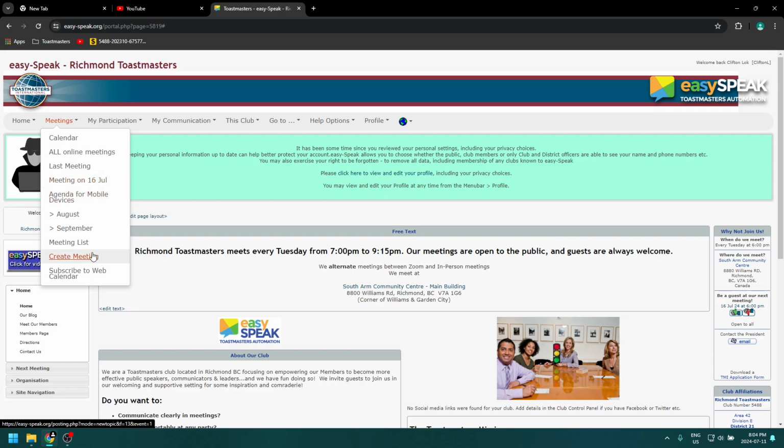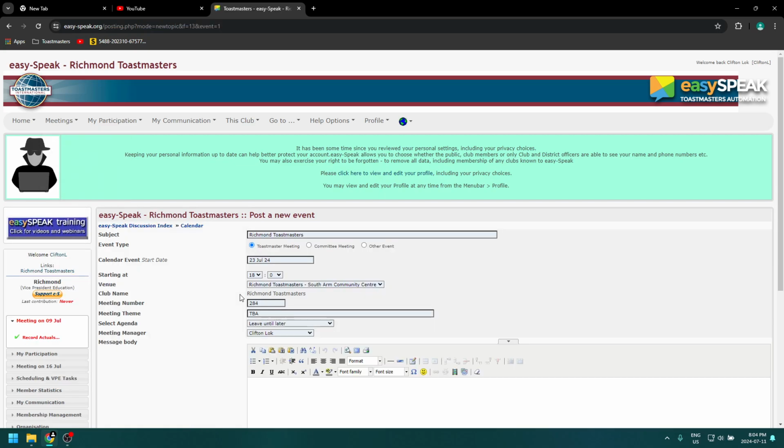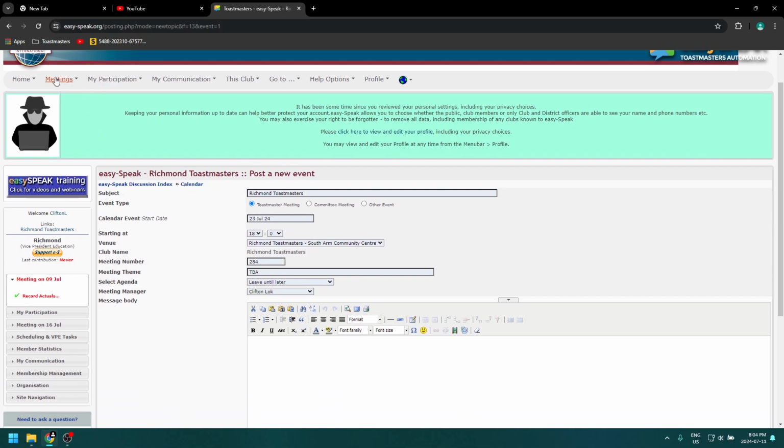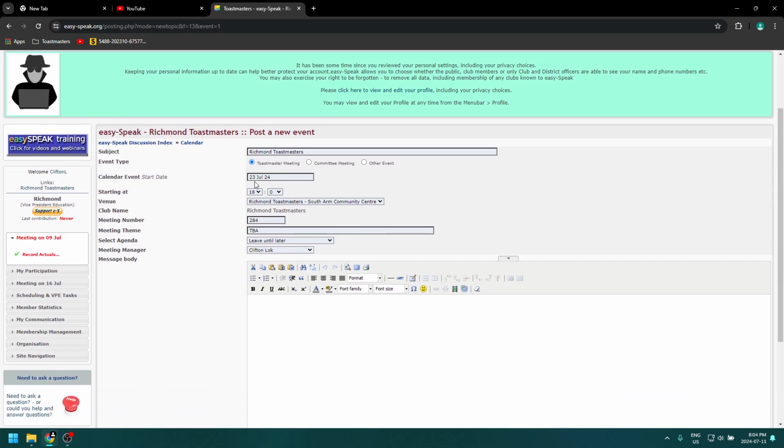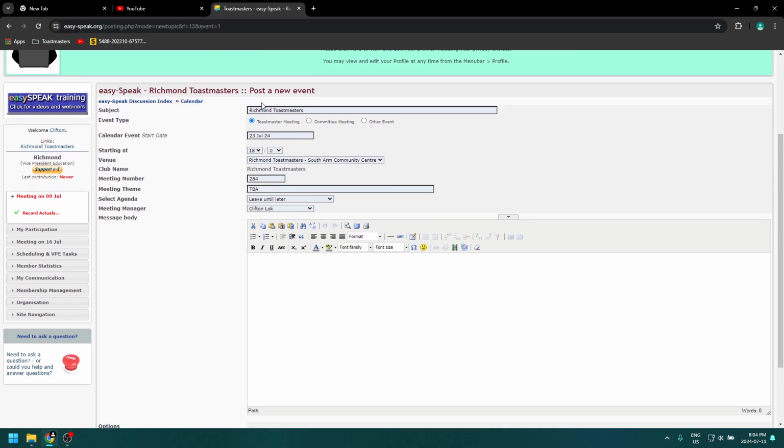If we want to create another one, we can create meeting here. So these are essentially templates or schedules where we can fill in the roles. So I just clicked on create meeting here, and it actually takes the next Tuesday. So this will be July 23rd, 2024, since 16th already has a meeting assigned. From this page, the next thing to pick would be to do the agenda.